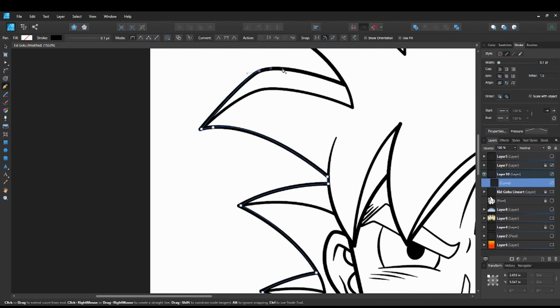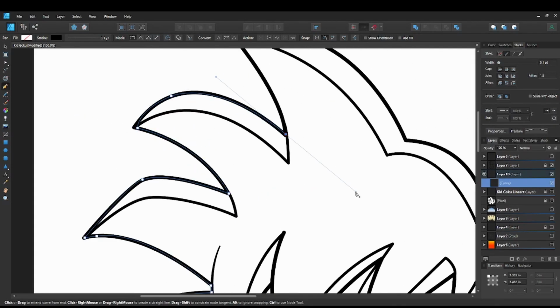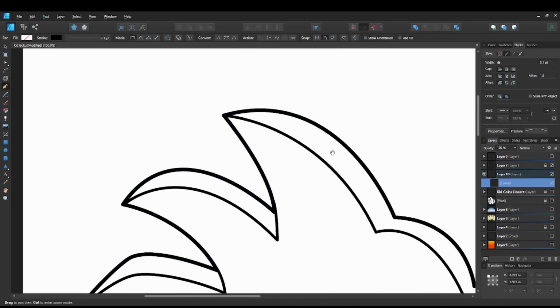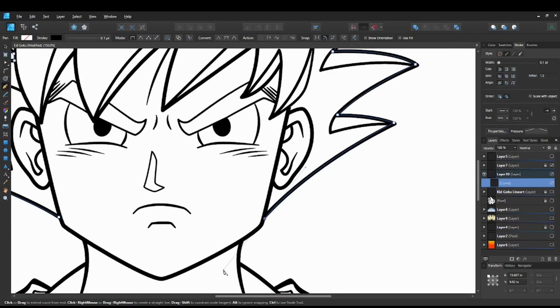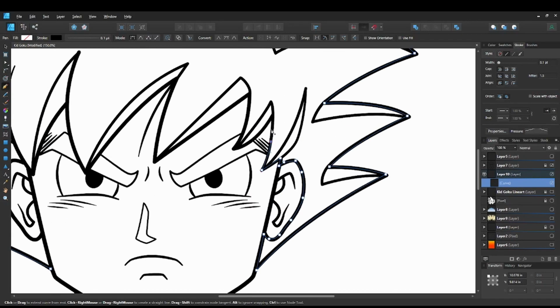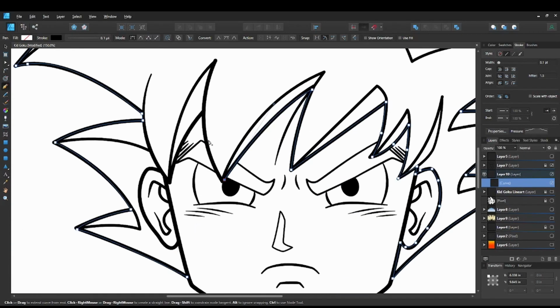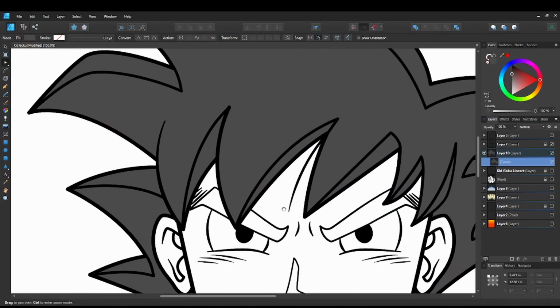So here I'm starting the coloring process. I've started a new layer under the vector inks layer, and I'm starting with the large main shape of his hair, and I'm just outlining that whole shape, and I'll fill that with gray before coming back and adding the black chunks of color to his hair as well.